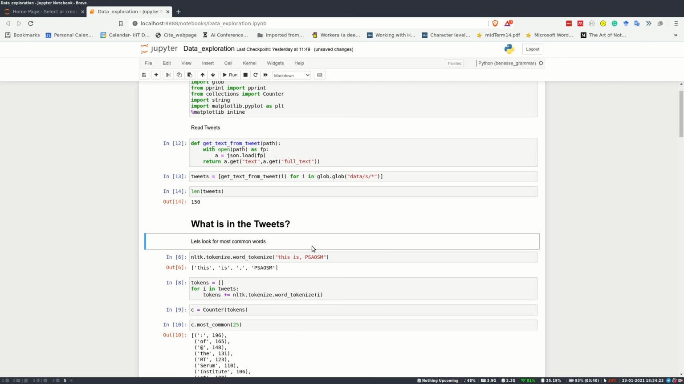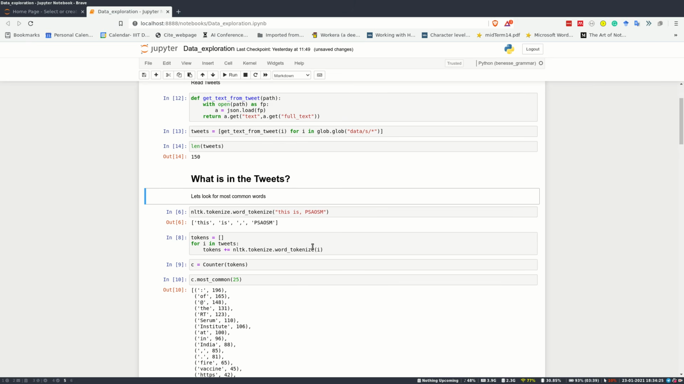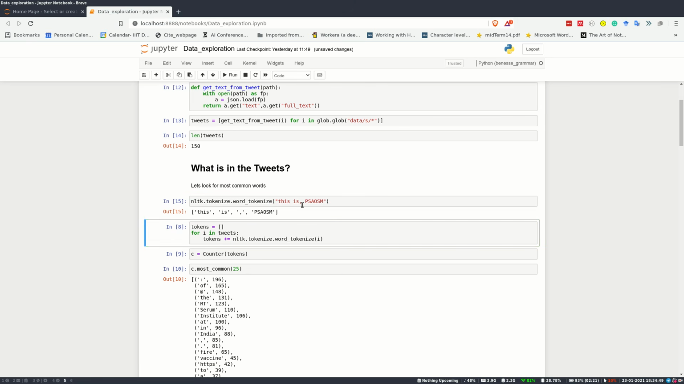The first step to look at the most common words is to break these tweets into tokens of words. For that, we would use the word tokenizer present in NLTK. nltk.tokenize.word_tokenize, if you pass it a string, would return a list of strings where each string is an individual token present in the original string. For example, this is an example sentence, and it breaks into different tokens.